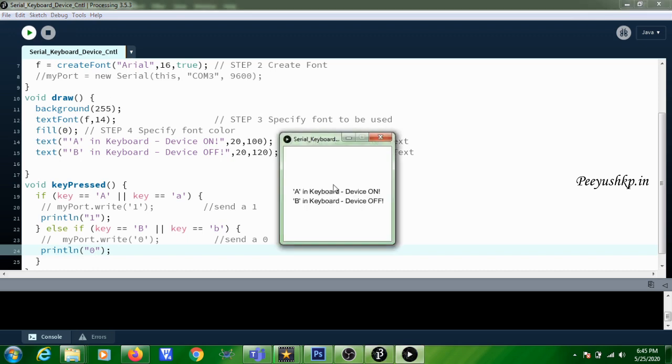So when I am pressing A, 1 will be sent. Right. So first you should click on this window, then only you should press A, otherwise it will not detect. So you should click on this window, then press A. So 1 will be shown in the console as well as 1 will be written to a serial port. Then if I am pressing B, 0 will be written in the console and 0 will be written to the serial port. Right. This is how by pressing a particular key, that is A or B in the keyboard, you are able to control an LED present in the Arduino.